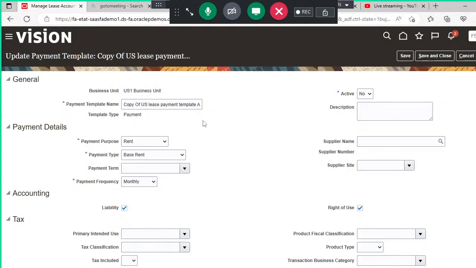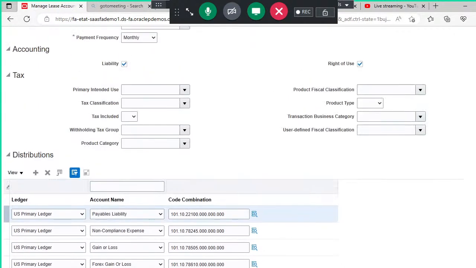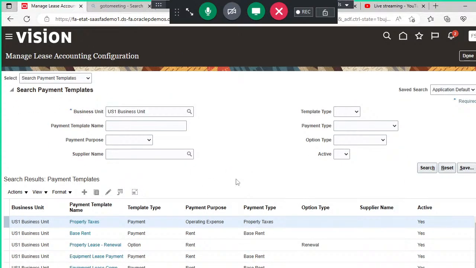Only one thing you should keep in mind: you need to remove this "copy of" and the timestamp which is coming here. You need to remove all these things and you can give a new name to your template and do the modification as required here for the accounts as well. So this is about the duplication. Right now I'm cancelling it. So this is the duplicate option, and we have also seen how we can create a fresh payment template as well.